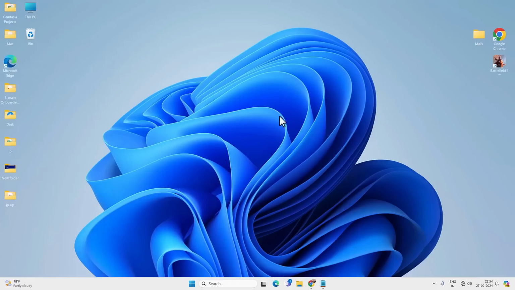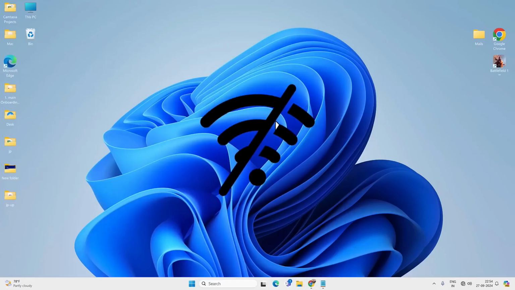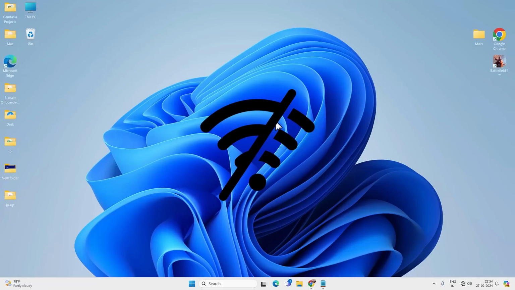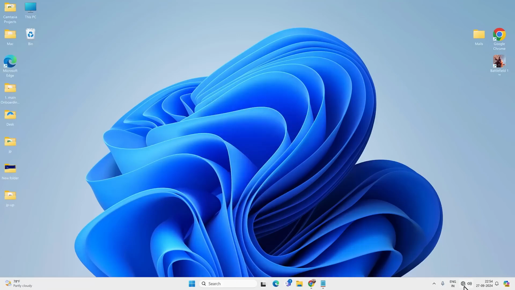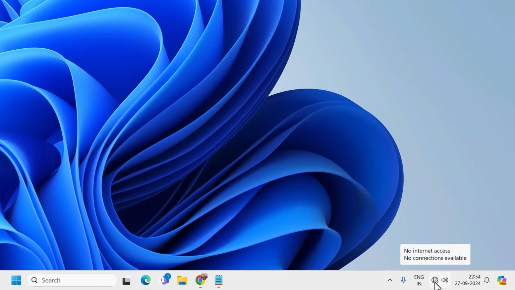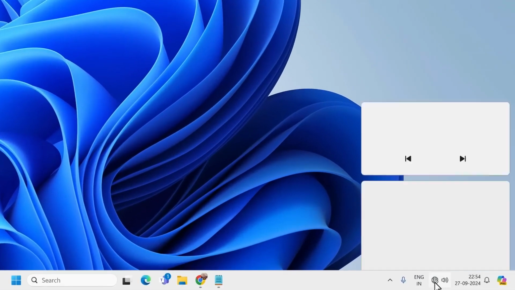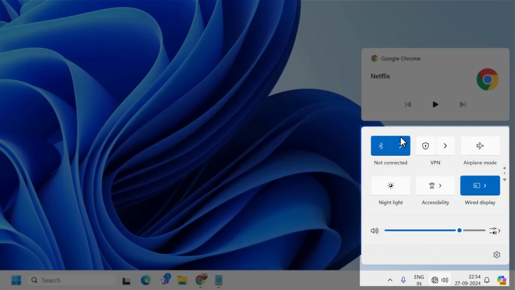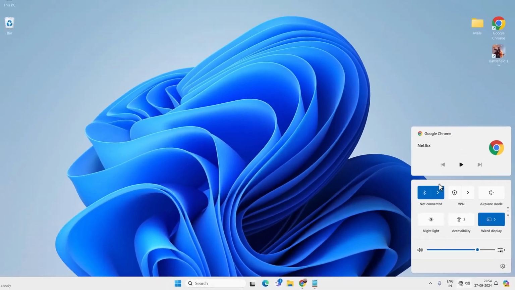This is a very common problem with Windows 11 that sometimes you don't get the Wi-Fi option at all. Doesn't matter whatever you try, you don't get the Wi-Fi. As you can see, Wi-Fi is disconnected, and if you go to the Action Center, there is no Wi-Fi option. Bluetooth is there but no Wi-Fi option.